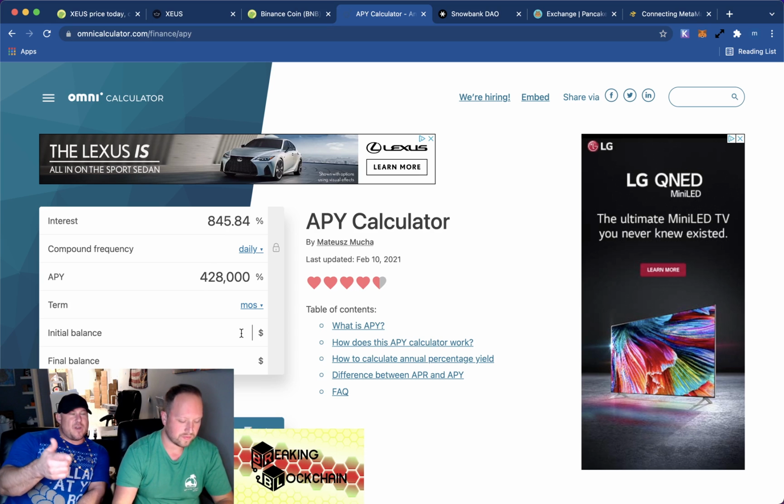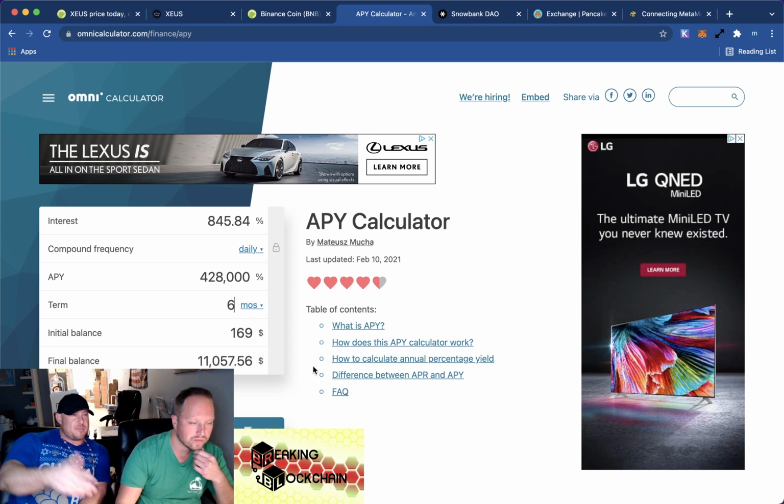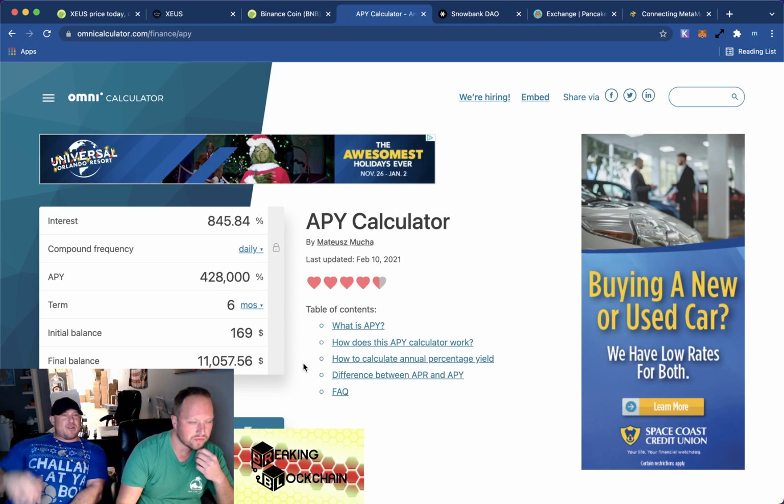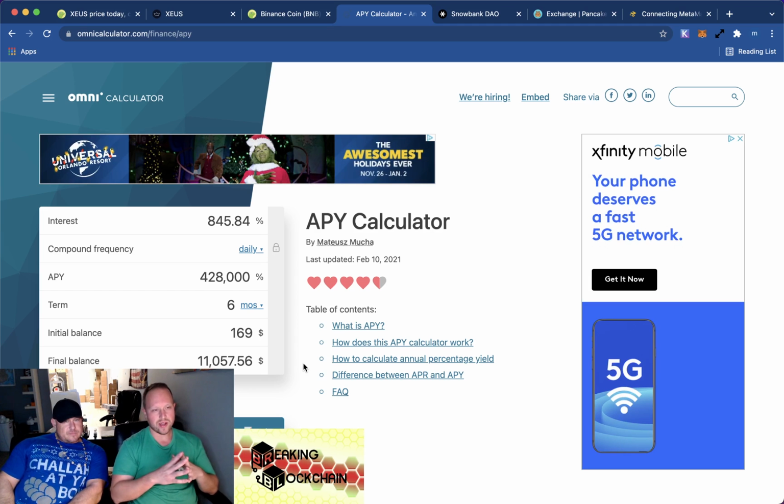And then you would have won the 169 US dollars. We didn't even do the conversion, did we? What's wrong with me? You got to enter. Say you stake it on Xeus for 6 months. Bam. Look at that. You won 11 grand. So that's if you are the winner of our contest, which is going on right now.